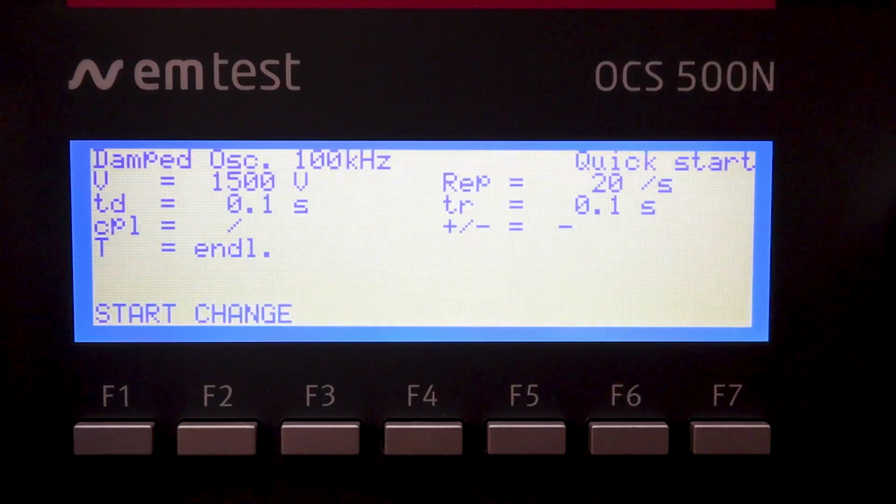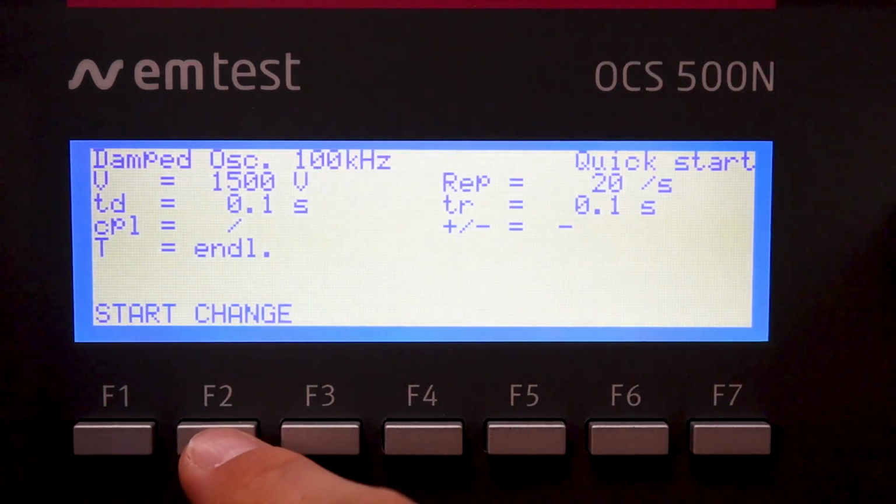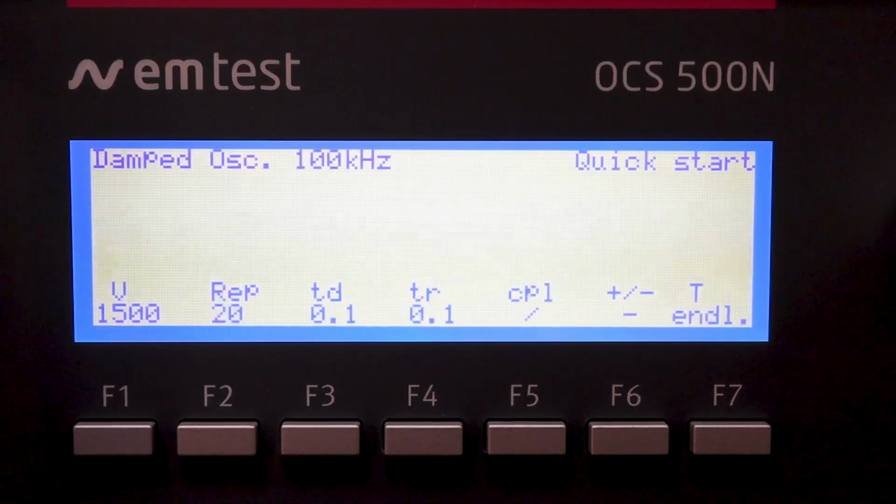Here's the quick start menu with the different default criteria. Once we have our criteria entered and we're ready to begin testing, the F1 key can be selected. Keep in mind, prior to beginning testing, the yellow test on button needs to be selected. To change the different criteria, select the F2 key. Now you can see the different criteria along the bottom.